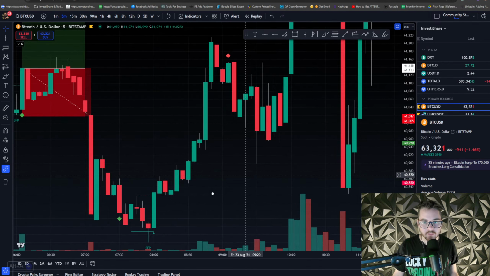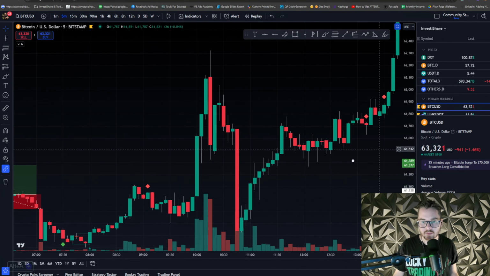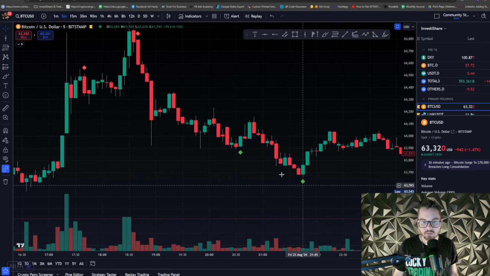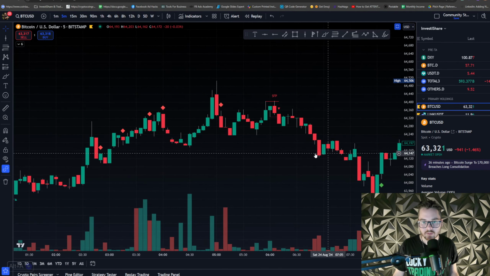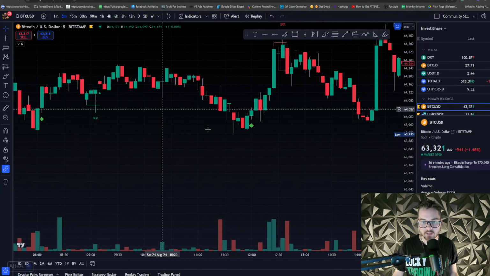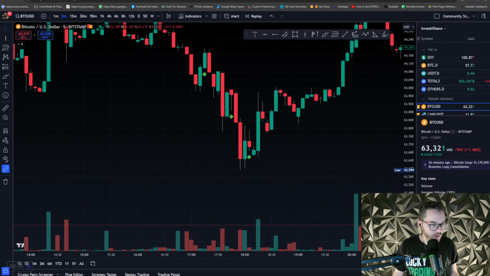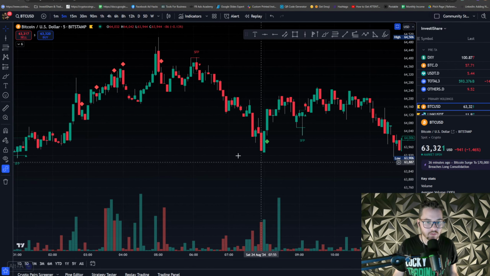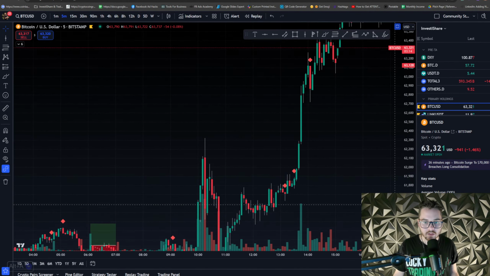It's not there. And there, and there, and there. Entering before the confirmed candle, isn't that an issue? So we have, no.